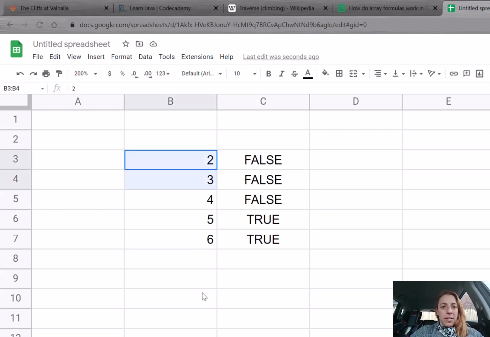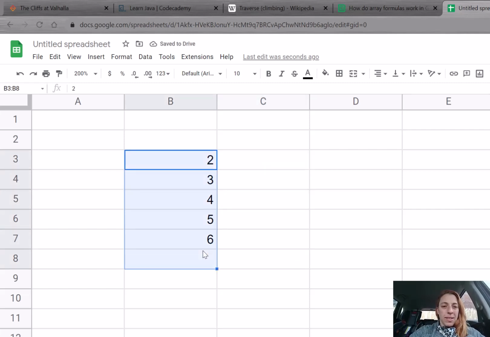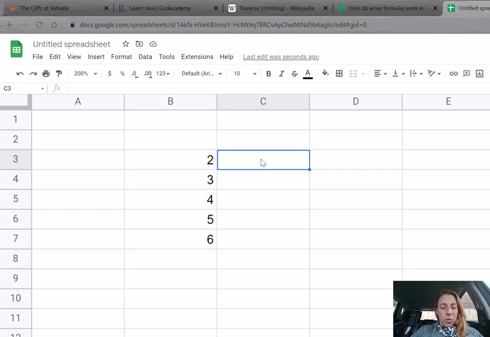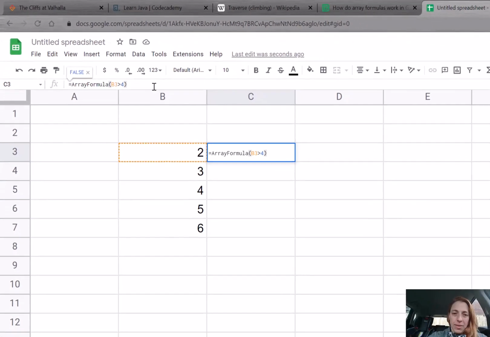What if this list is always getting bigger? You don't want to have to always drag down your formulas. So we want to traverse this list, however long it is, in one formula. So we start off again with just our regular formula, right? Just in one cell. Then if you're editing that formula, and for me, I'm on my PC, so I hit Control-Shift-Enter. On a Mac, it's going to be slightly different. Or you could just type in ARRAYFORMULA and put the formula that you had in parentheses.